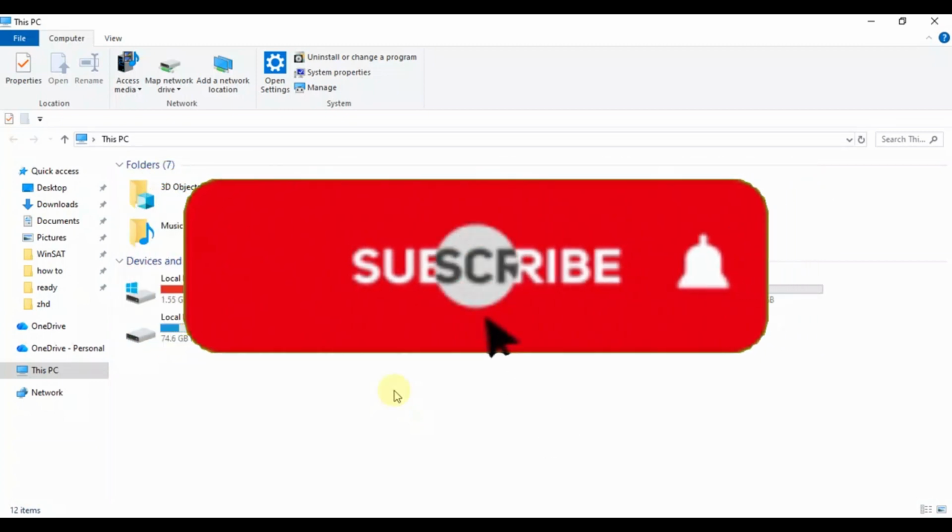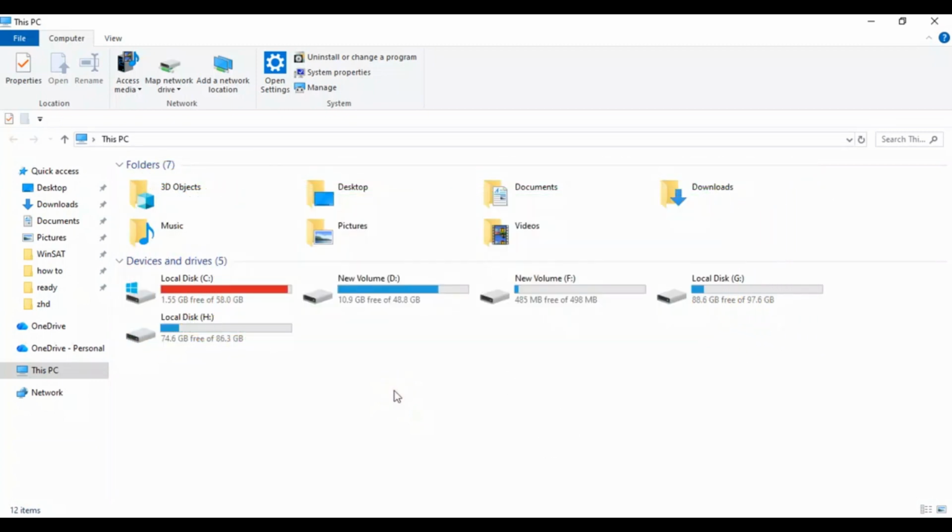Hi guys, in this video, I'm going to show you how to clean your C drive and free up space on your PC. As you can see, my C drive is almost full and there's very little free space left. So in this video, I'll show you a simple way to clear space and improve your system performance.